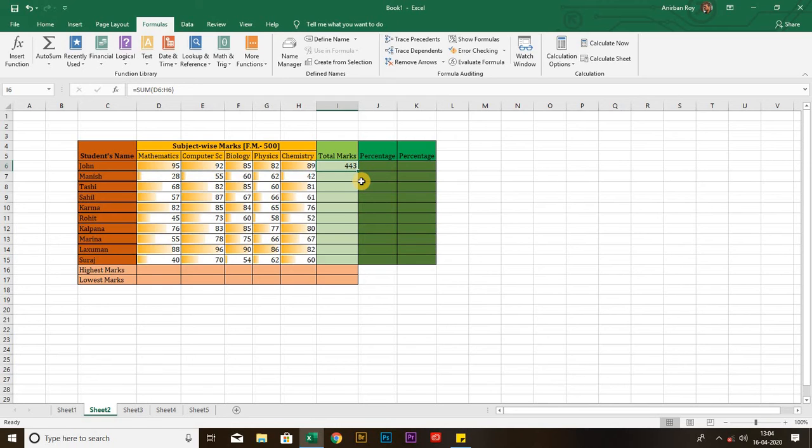But for each student, you don't need to put the formula again and again. Don't worry about that. Just select the cell and drag it. You will get the total marks for each and every student. Now we got it, as you can see.